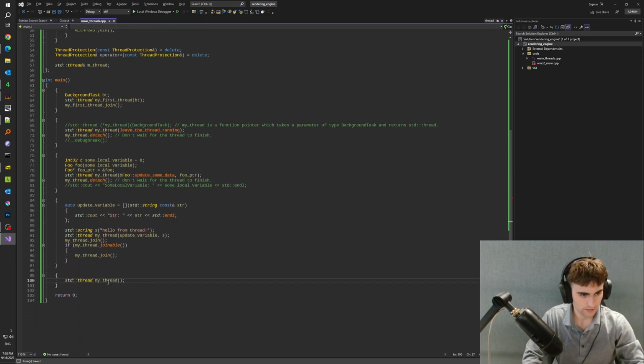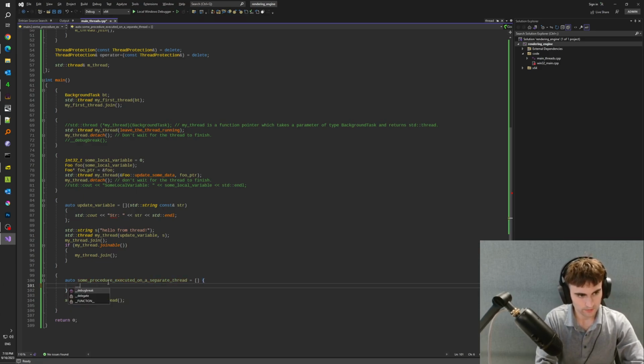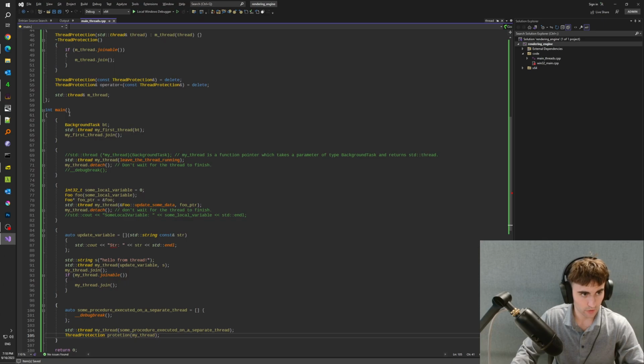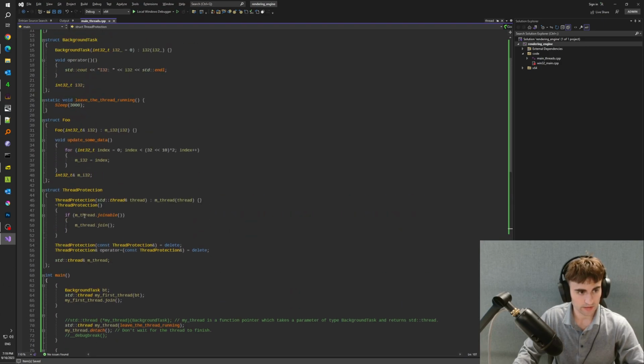Whenever we define the thread, let's assume that some procedure is to be executed on a separate thread. I want to take that procedure, put it inside this thread, and specify a thread protection, and I will put my thread. So whenever this variable goes out of scope, the destructor will be invoked, so that we don't have to call join manually. We just specify the thread protection, and the destructor will do everything for us. It will check whether the thread is joinable, and if it is, it joins the thread.